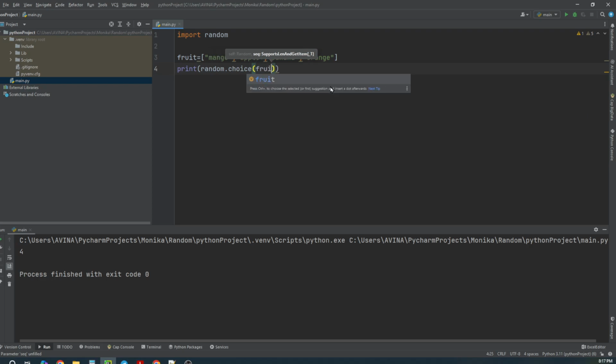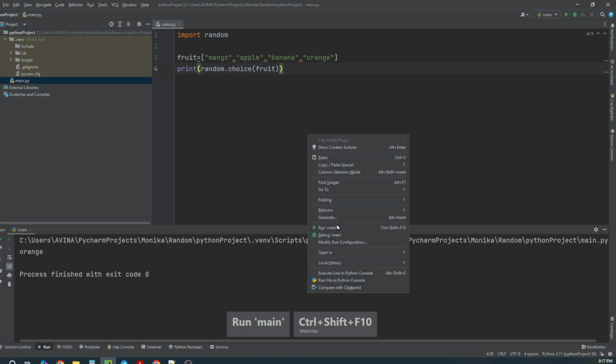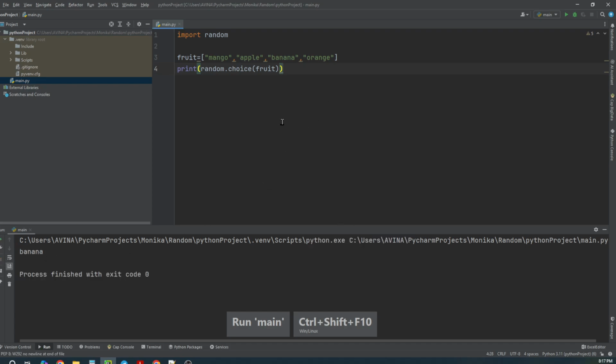So here I'll pass fruit. From this fruit list, it is going to print one fruit at a time. I run it. This time it prints orange. Next time it selects banana. Next time it selects orange. So it is going to choose one from this list of fruits.